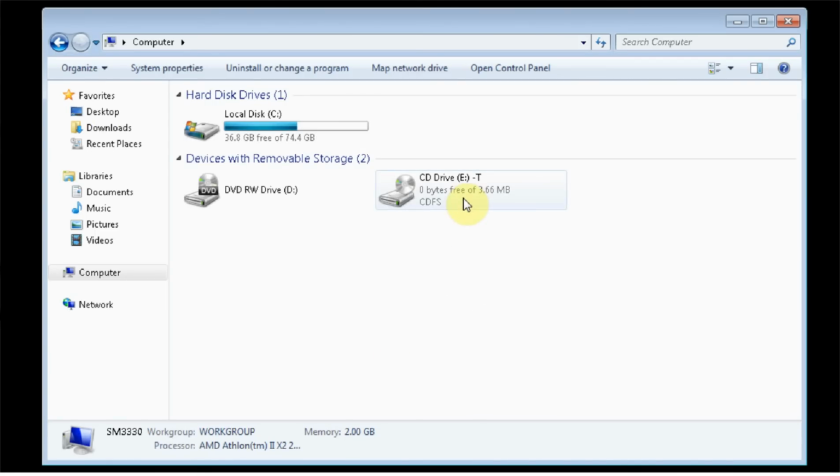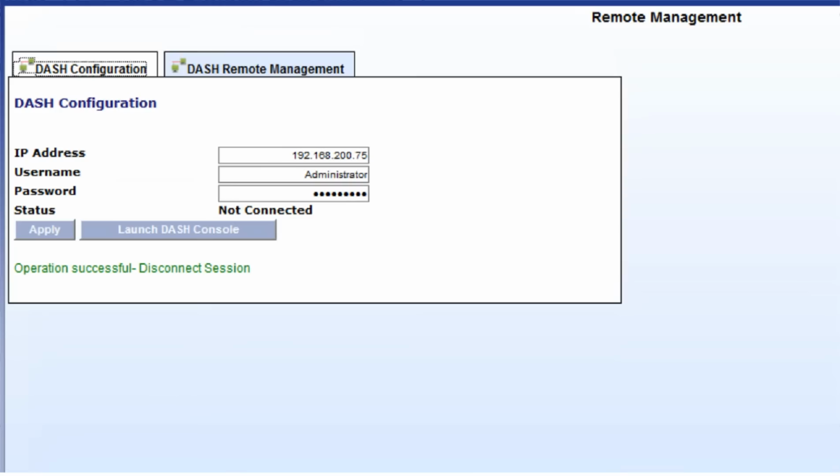Now the image appears as a disk on the client system. If it's an ISO image, it will show up as a CD device, or if it's an IMG, it shows up as a floppy disk. We can also combine USB redirection with serial over LAN to boot from the disk image. It must be a bootable image, and the BIOS needs to have the boot sequence set up to try booting from CD or DVD before booting from the hard drive.